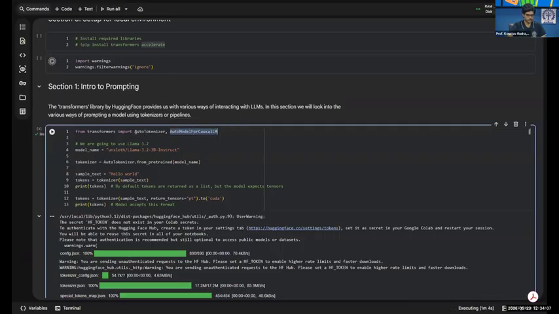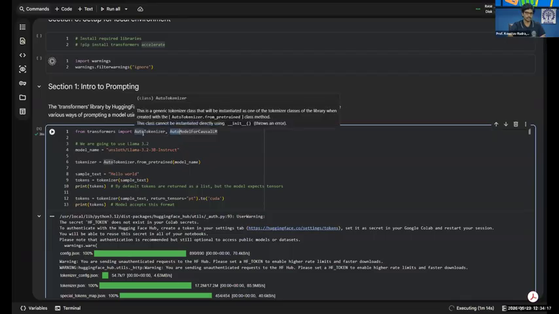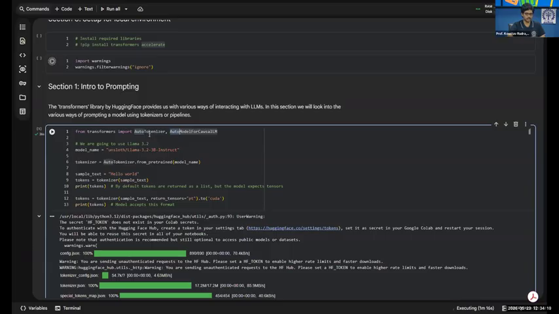So you can notice that both these classes have the word auto in front of them. So what is the significance of this? So there are lots of different open source models like Llama model, Mistral model, GPT model. So all of these classes of models have different types of tokenizing strategies and all.